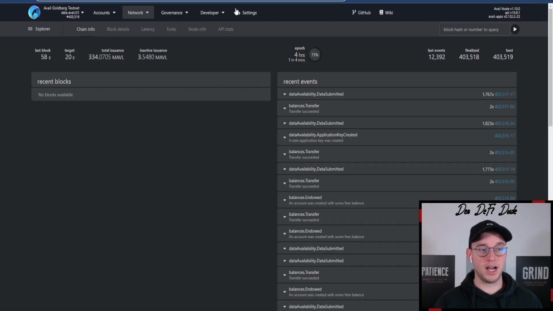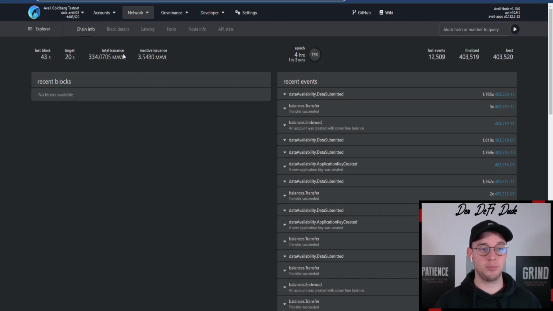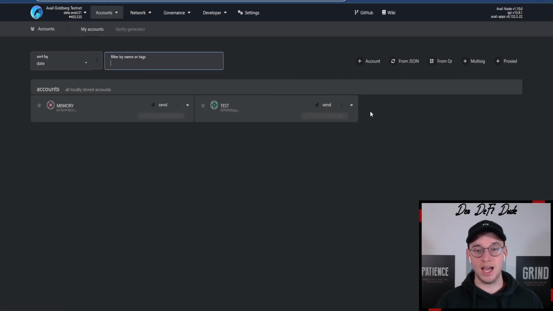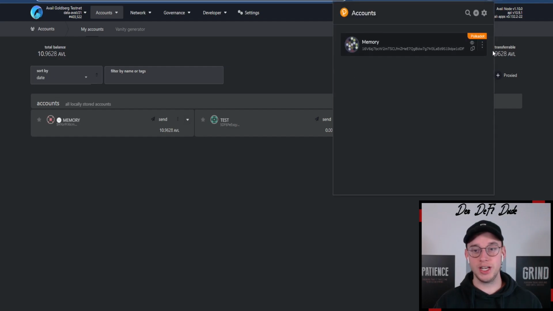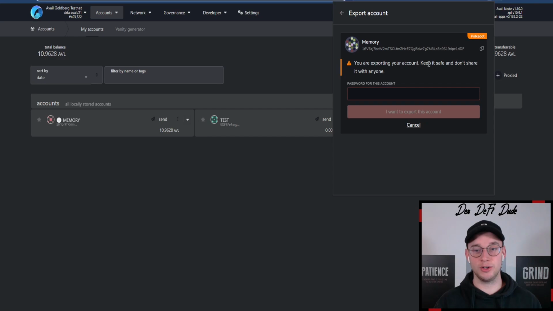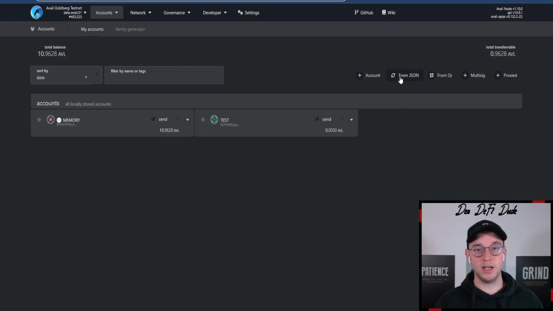So the first thing after we jumped over to the Explorer page, we want to create an account with our just created Polkadot extension. That's why you want to click on accounts here and create a new account. Therefore, you want to open your Polkadot extension and export your keys to your computer. Therefore, you just click on export account, type in the password, and save the JSON file on your computer. Once you did that, we can import this account to the Avail Explorer.